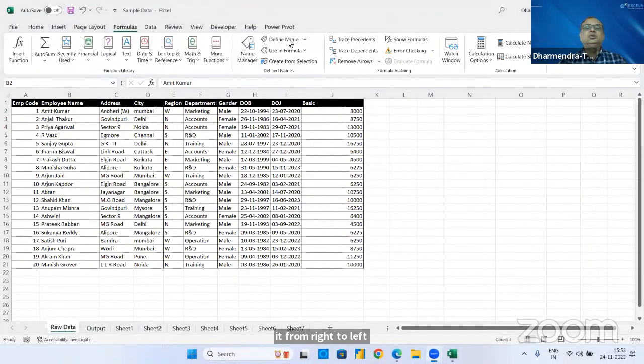See, LOOKUP is a very old function right now, not used. And the LOOKUP function will look up data from the left-hand side and right-hand side also. The second problem with LOOKUP is that your lookup column must be in ascending order. If you want, I'll give you an example so you can understand. Next we are going to cover that only, the MATCH INDEX function.